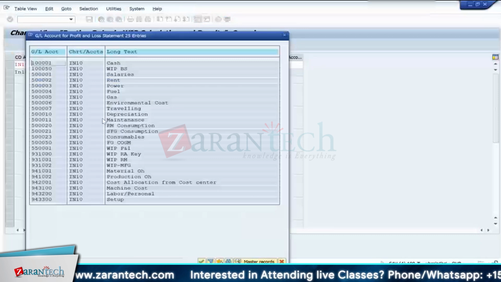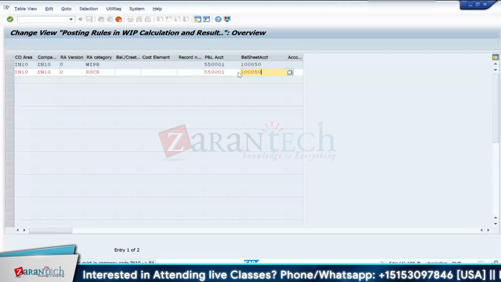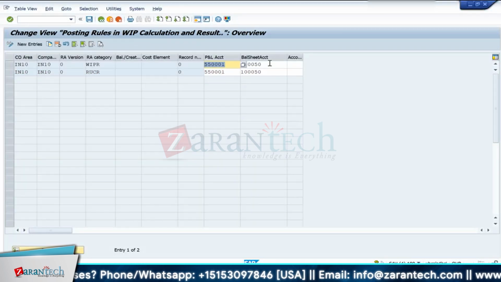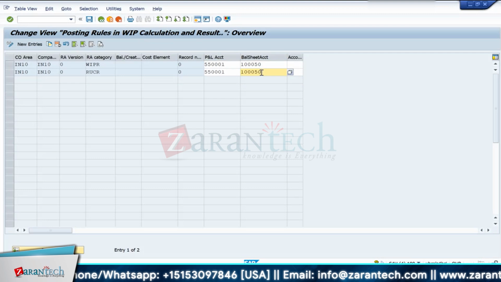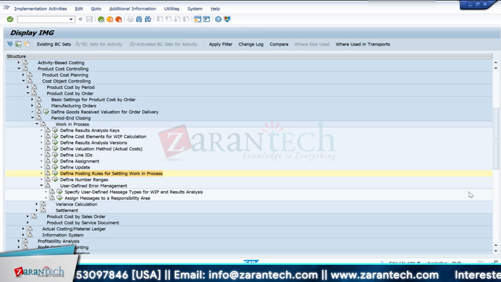Same here also. So at the month end, when we calculate the WIP, okay, system will calculate the WIP and it will post to these accounts. Okay, that's what the whole setup of WIP. So for posting one simple entry, we need all this setup.